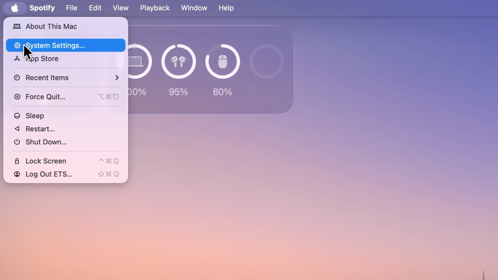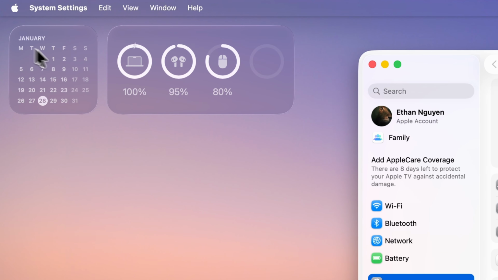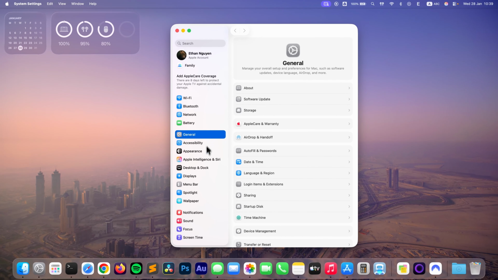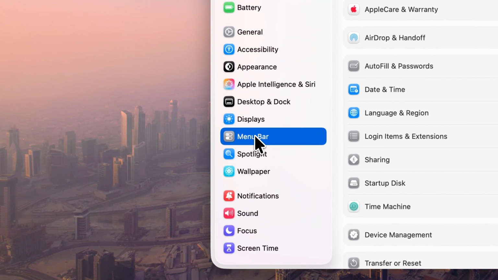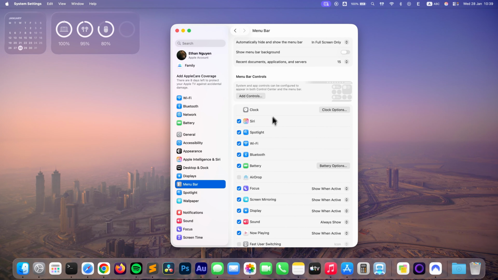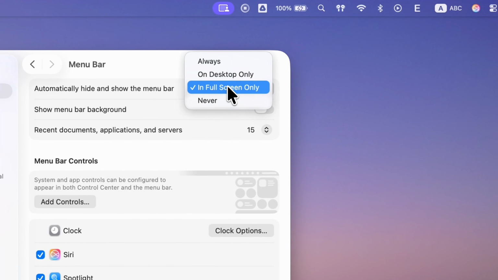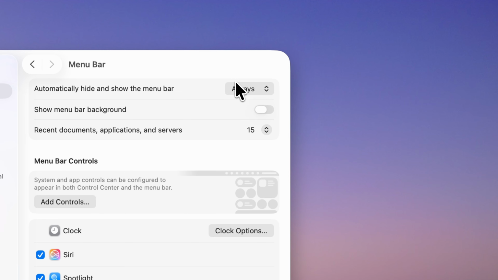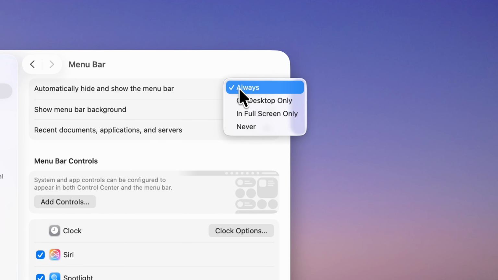You can go into your MacBook system settings. If you are using macOS Tahoe, you will see a specific setting menu called Menu Bar. Right at the top, you'll have an option to automatically hide and show the menu bar. You can set it to always hide, always show, or only hide when you're in full screen mode.